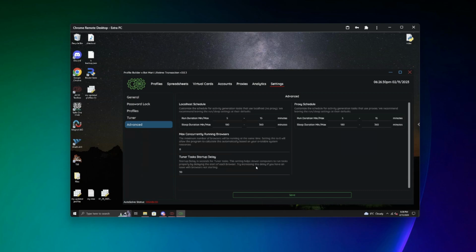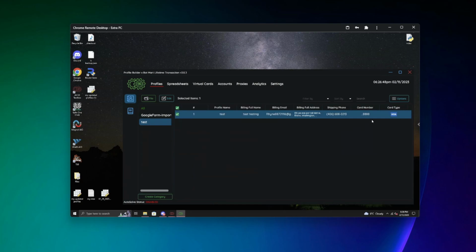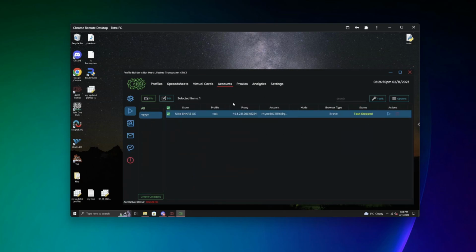But ultimately, what I have personally done, which is how I actively farm, is I have my max concurrently running browsers set to 2, so that I only have 2 running at the same time. Once you save it, you've got to restart it. And then I come back to profiles, and I apologize, I come back to accounts, and from here, I'll just start the activity generator and let it go do its thing. But that's it. This is how you get it all sorted and ready to go.